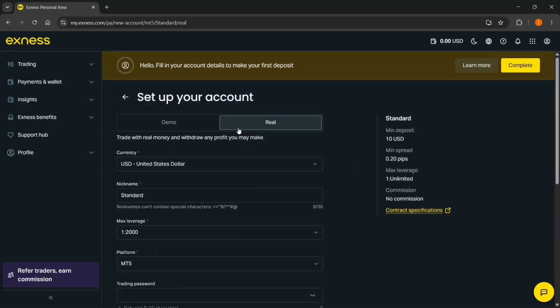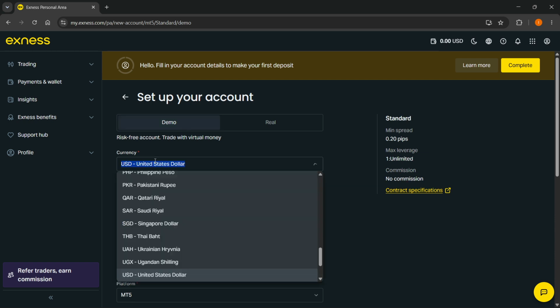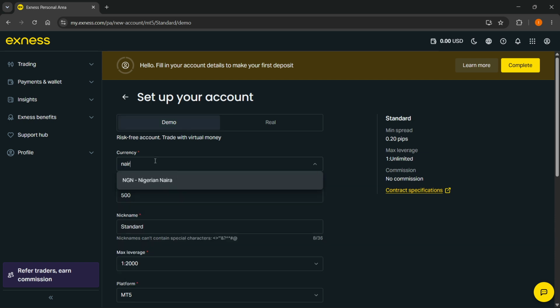In here, you can again switch between real and demo, and then you can go to currency and you want to type in Naira, and there we go. We have the NGN over here. I can just click on it, and there we go.